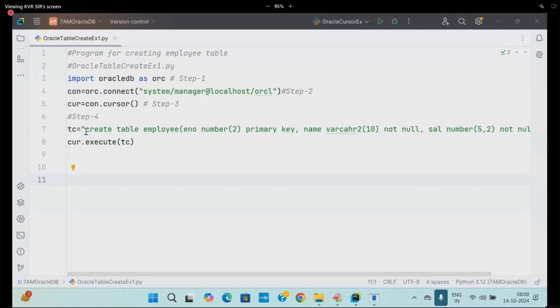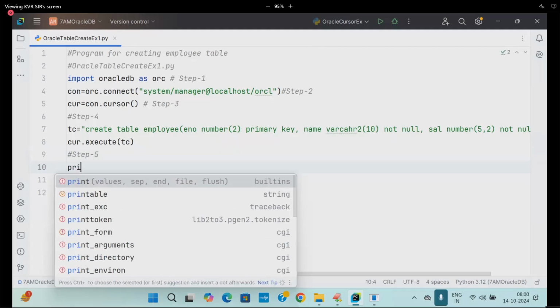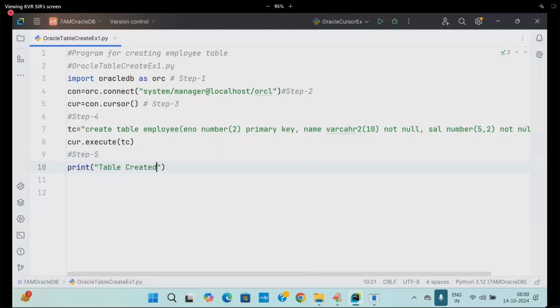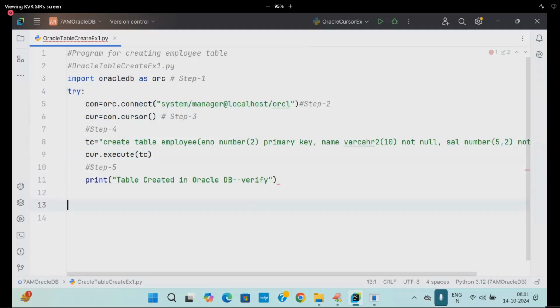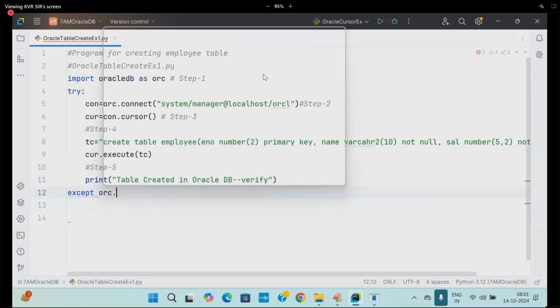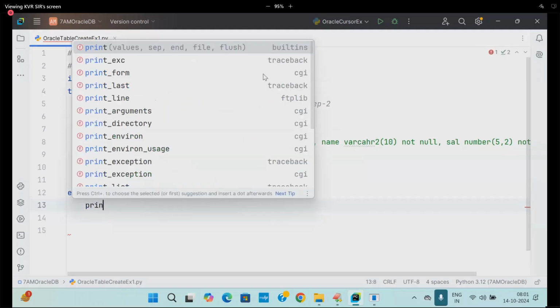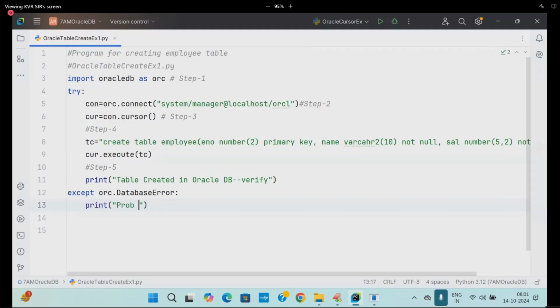So once step number 4 is done, step number 5. At this level, we are just printing the statement: table created in Oracle database. Oracle DB verify, I can say. And if any exception comes, you know how to handle it. I'll write try. There I'm going to write except, database error. I can write a statement simply: problem in Oracle database.